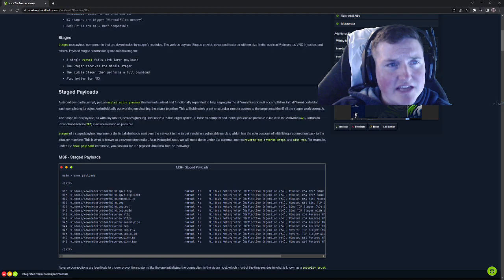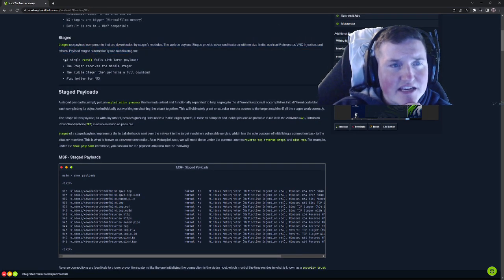Now, here they're showing staged payloads. Here they're showing the actual stages of the payloads. And you can see a single receive fails with large payloads.